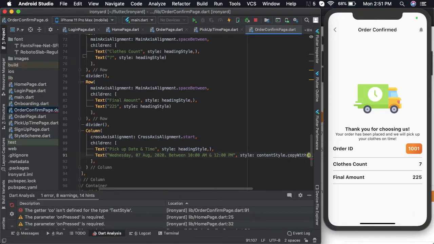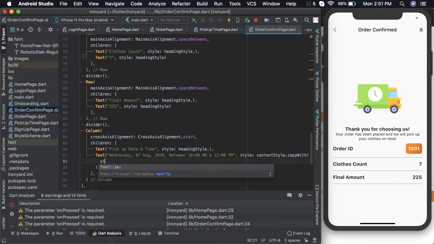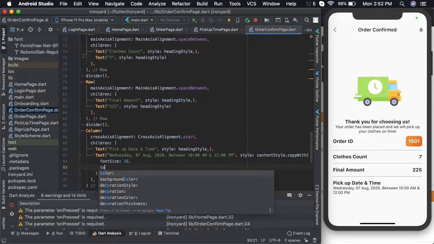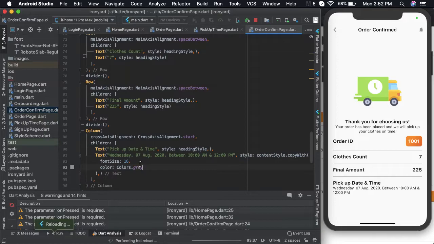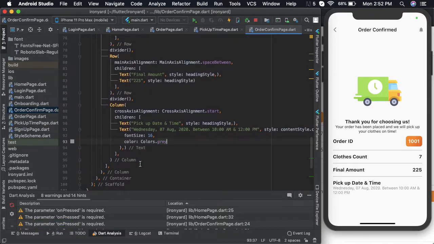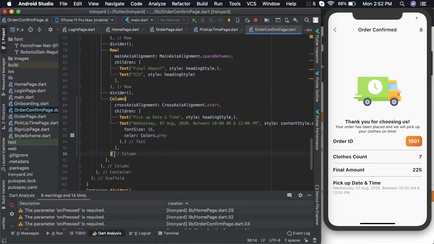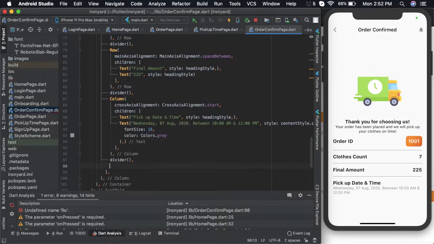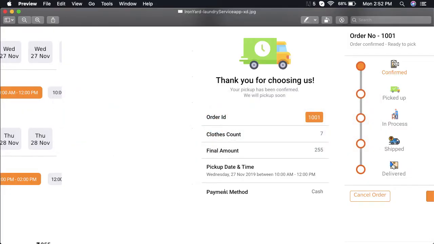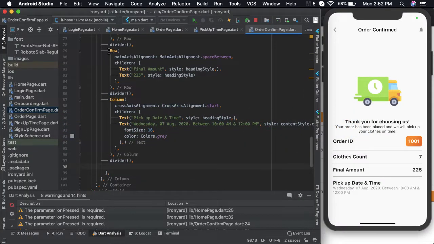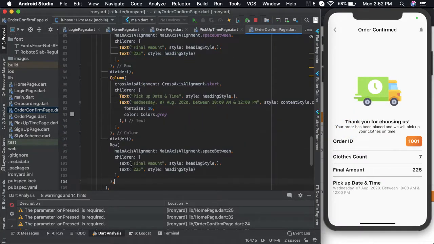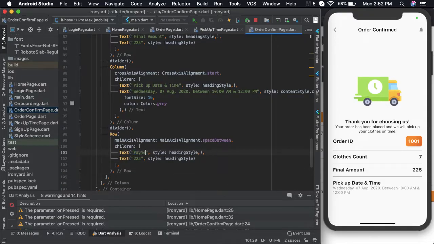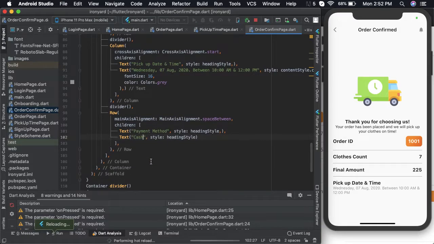I want it to be a little bit smaller, so I'll define the size, and I want the color to be gray. Great. Now again let us add a divider widget just below the column. Now again we have a row saying the payment method, so I'll just copy this. Great.